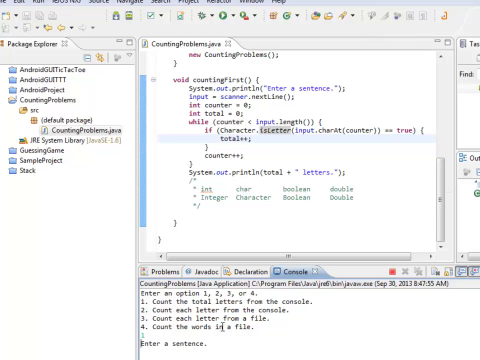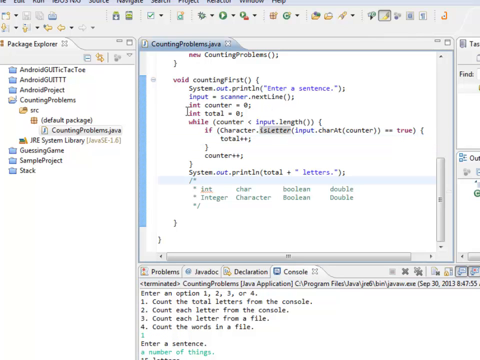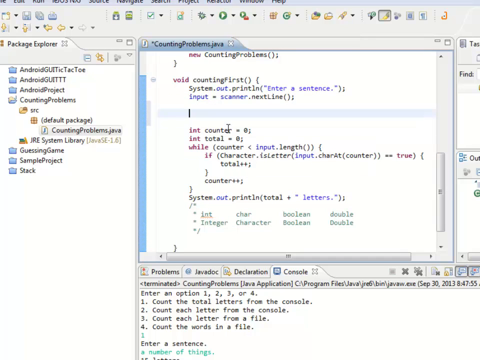1, a number of things. 15 letters. 1, 2, 3, 4, 5, 6, 7, 8, 9, 10, 11, 12, 13, 14, 15. Perfect. Now this little loop here where I have a counter and I basically walk through the entire string and add 1 to it every time, this happens a lot. In fact, it happens so much they actually made a shortcut for it. So I can do exactly the same thing as this loop here in much shorter lines of code. This brings us to another kind of loop. Besides a while loop, there's something called a for loop.